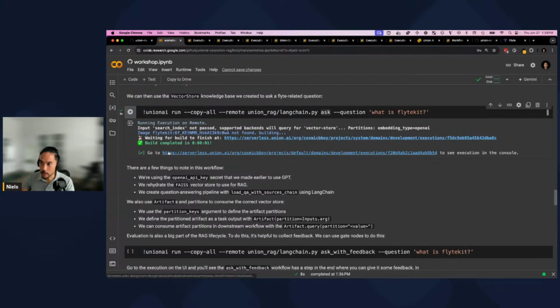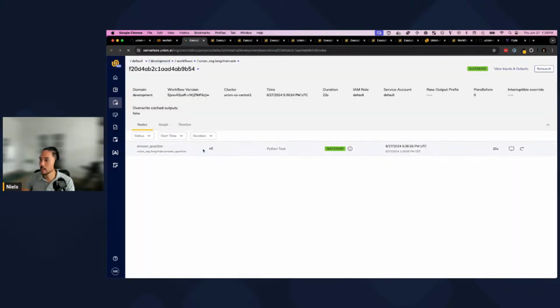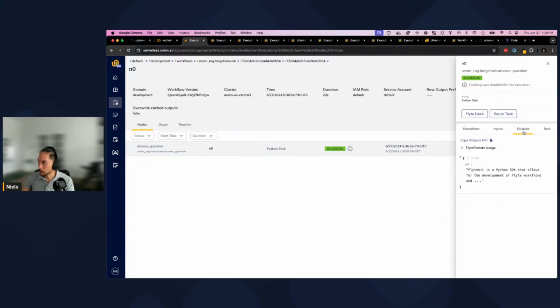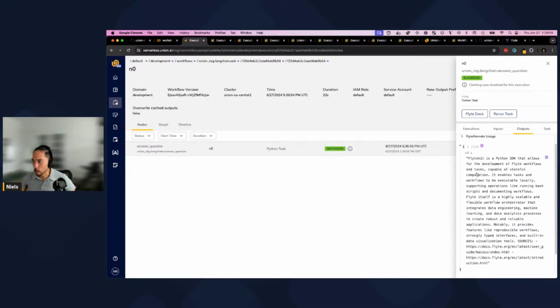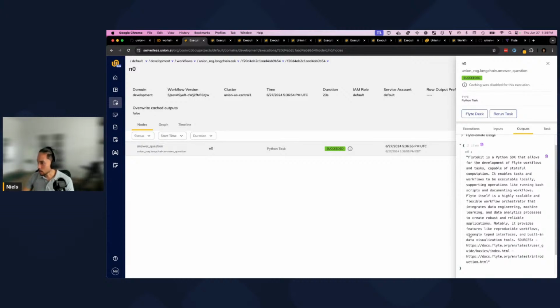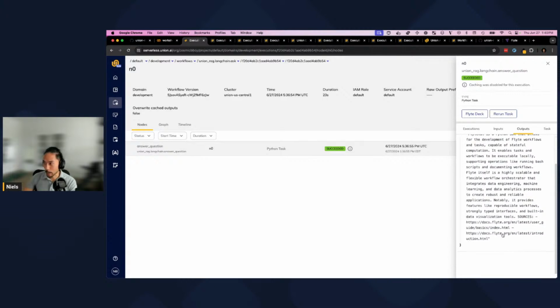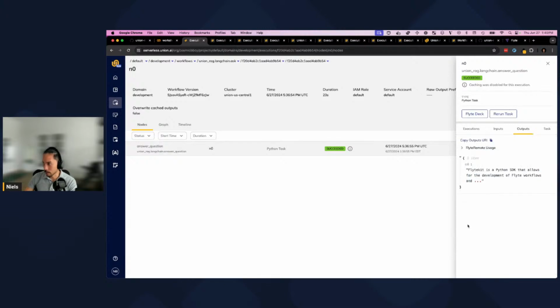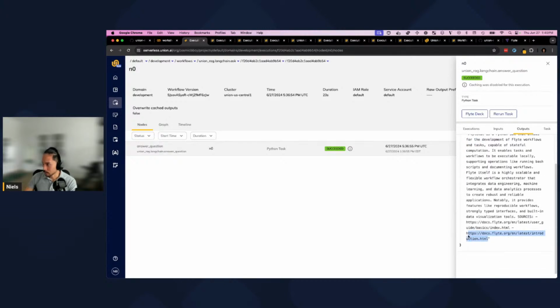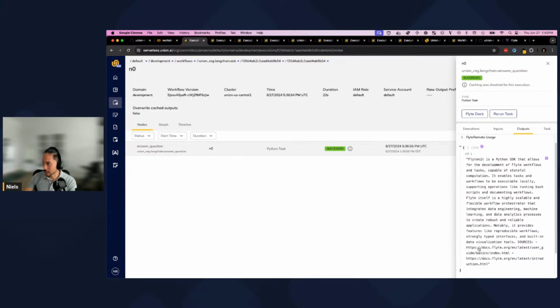Okay. So if I go back to this workflow here that I ran, it succeeded, which is good. And if we look at the outputs, if we remind ourselves, we just asked a pretty simple question: what is Flyte? This workflow uses GPT-4o, and it answers pretty well. Flyte is a Python SDK that allows for the development of Flyte workflows and tasks. We use the LangChain question answering pipeline with sources, so it actually gives us sources, and hopefully these are, oops. Okay, it keeps closing on me, but this looks like a valid URL.